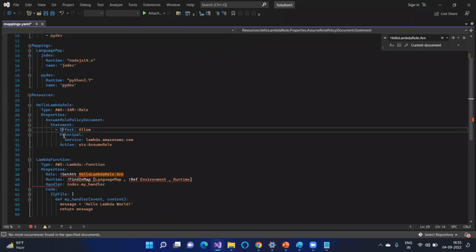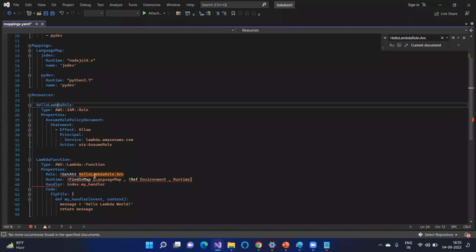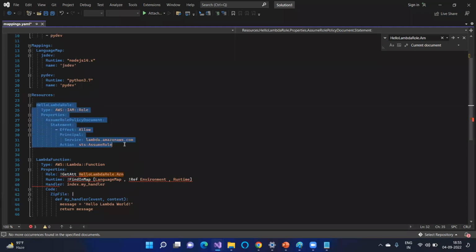Here I am creating a role, AWS IAM role, and this was what I was talking about. You are getting this role from here. See, hello Lambda role, hello Lambda role dot ARN. So this value you will be getting. The role you are creating here, you will get the role here assigned to Lambda function.